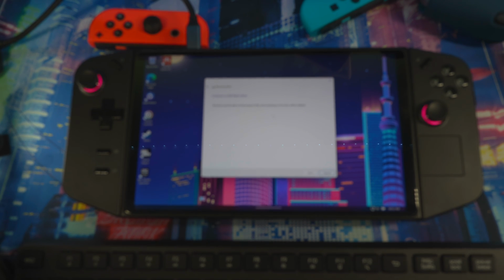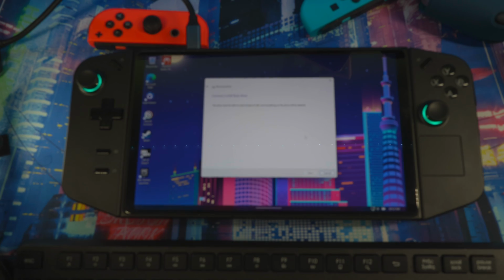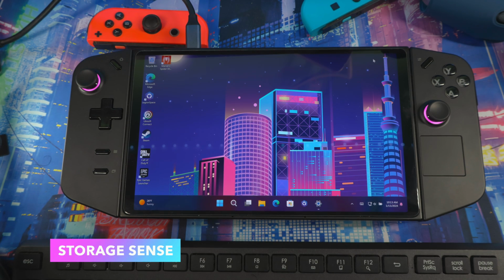I don't have a drive plugged in right now because I already did a restore point, but I was just showing you how you would do it. Once you plug your drive in, you just hit next. It will create that point for you, and then you always have that just in case anything happens, you can restore back to it.